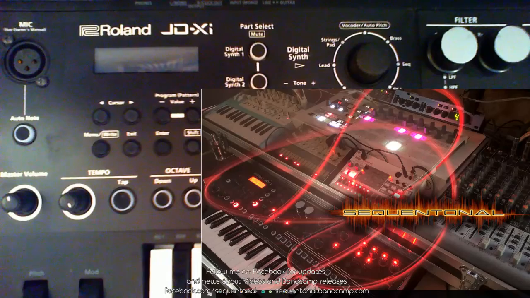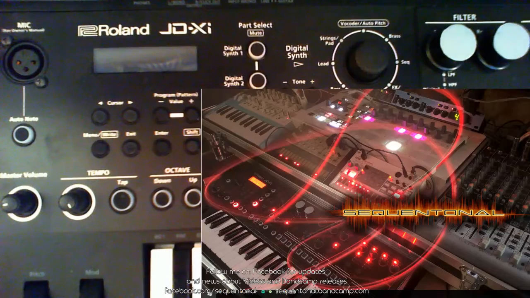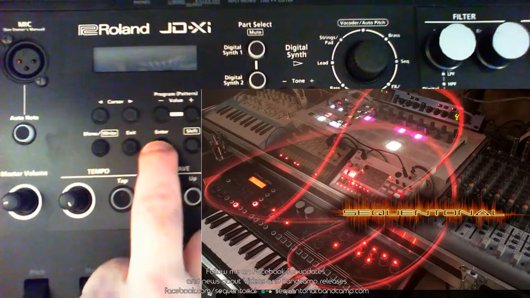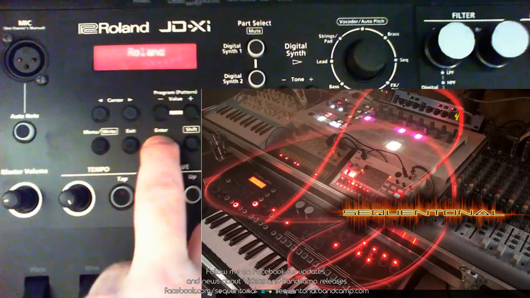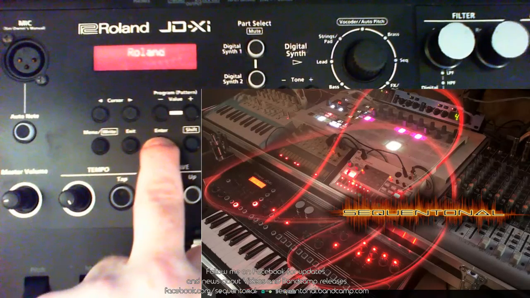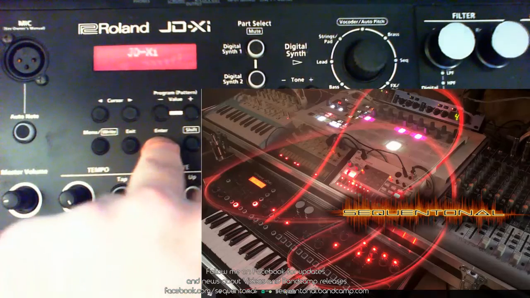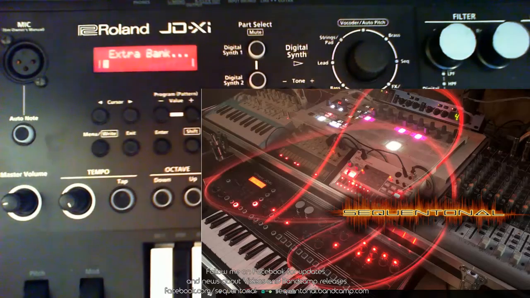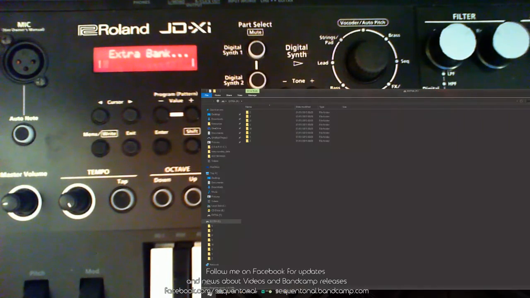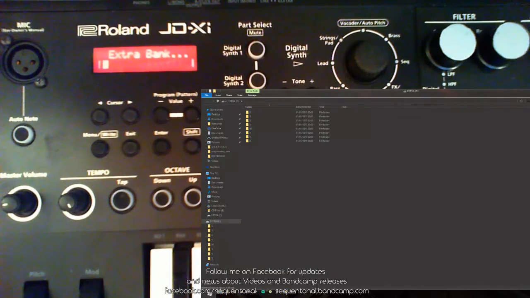What this video is about is how to load external sound banks into the Roland JD-Xi. What you need to do for that is press and hold the Enter button while you turn the synthesizer on, and keep it held. The synthesizer is going to load now, and there you see extra bank. On your computer, provided of course it's connected via USB, a window will open and you will get the banks from S through Z.